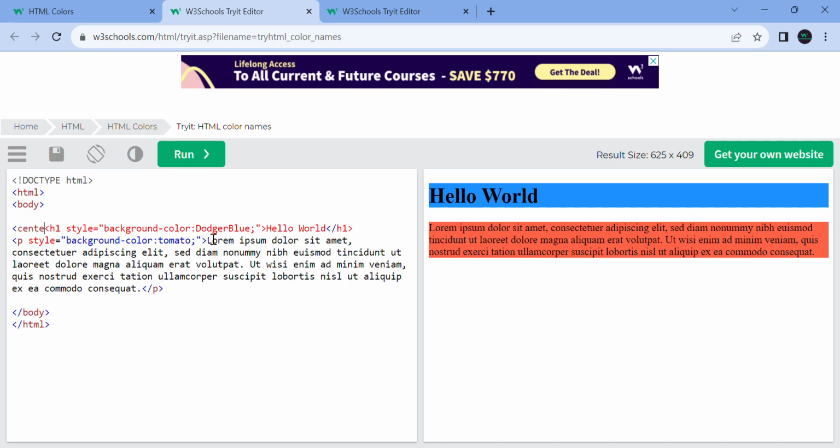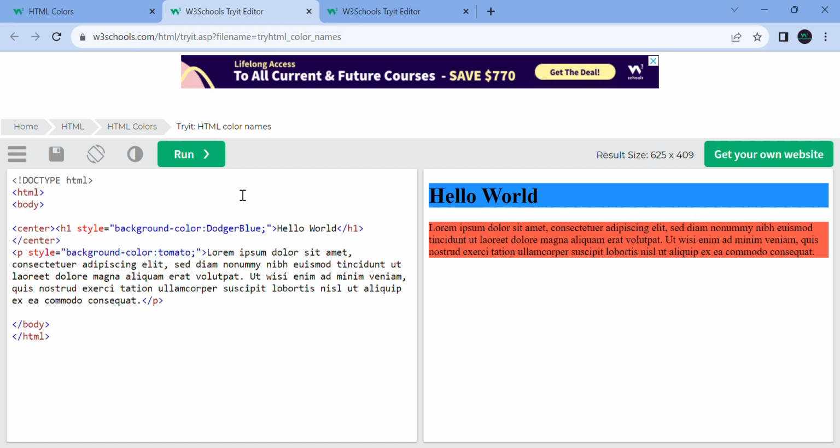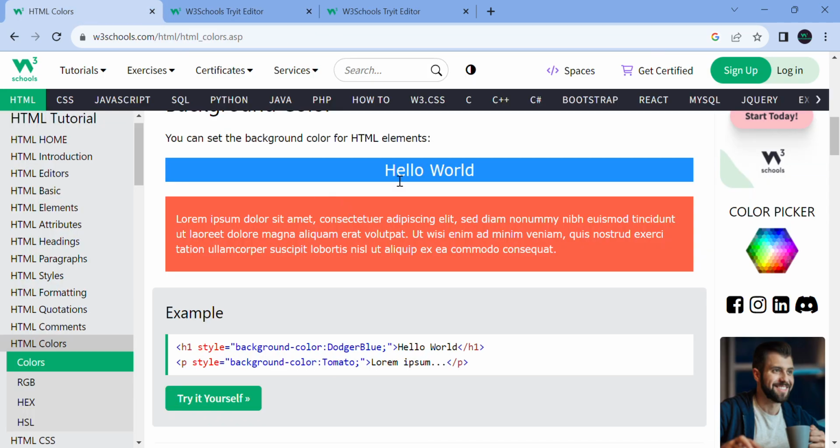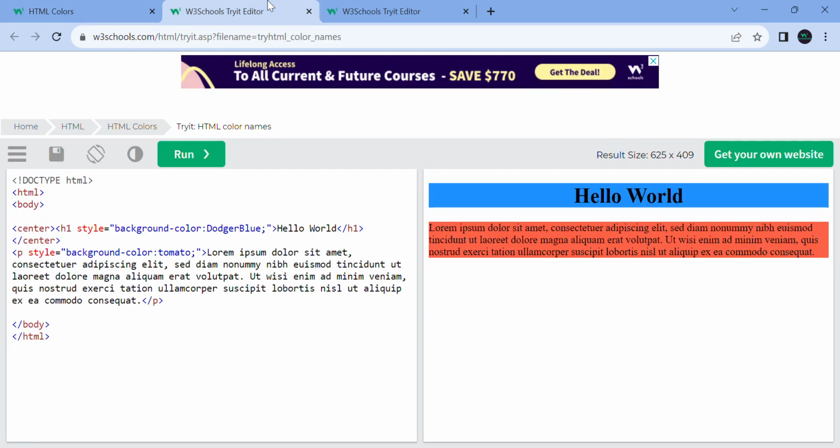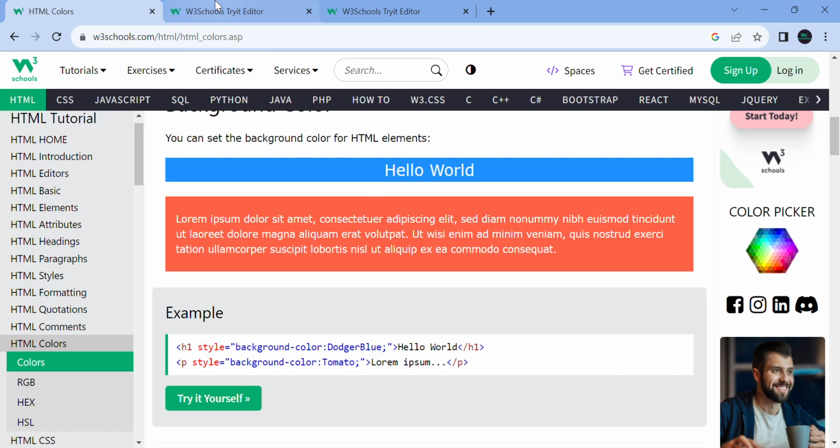So you can see I'm going to use the center elements and close them at the end of the center elements. I hope the output will look similar to the one given over here. There's some difference you can see: the color of this text is black and the color of this text is white.